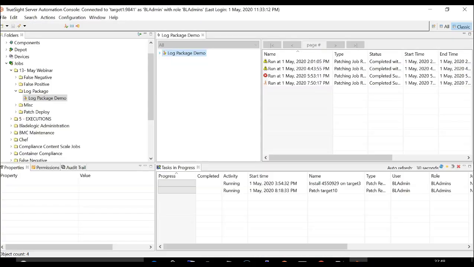So this is how we create a patch analysis job in TSSA and export the debug logs. In the upcoming demos, we'll talk about some of the most common errors that we encounter while running the patch analysis job in TSSA.